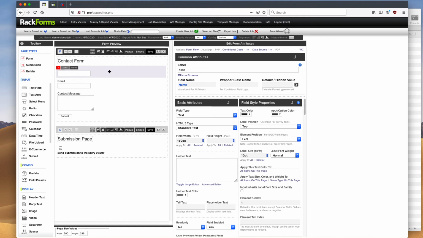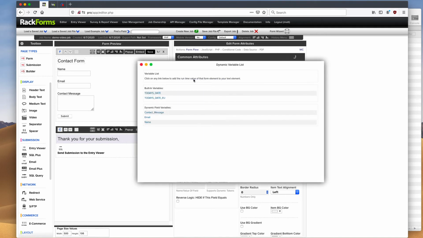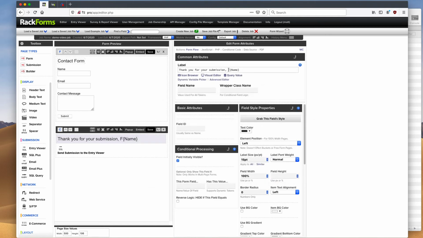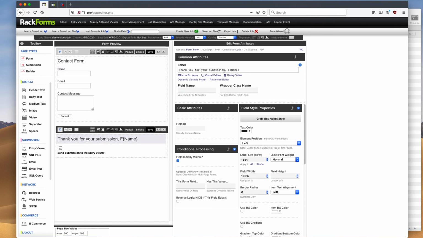So for example, this field, which is called name right here, I can actually use that to modify my thank you message. So I could say thank you for your submission, put a comma, and then I can use the dynamic variable picker to say go ahead and put the name next. So this becomes what we call a token, and the token is simply F for form field and then name. So this field has the field name of name, and so therefore the F token, the form field token, will take the value of the name field and display it to my users at runtime.